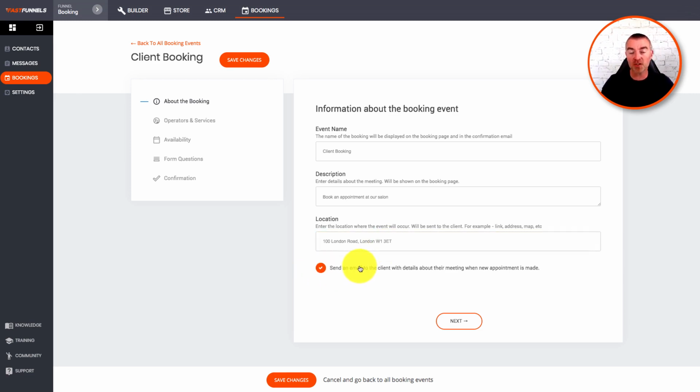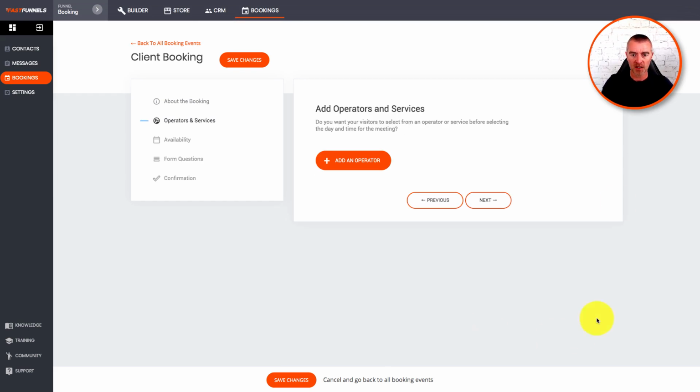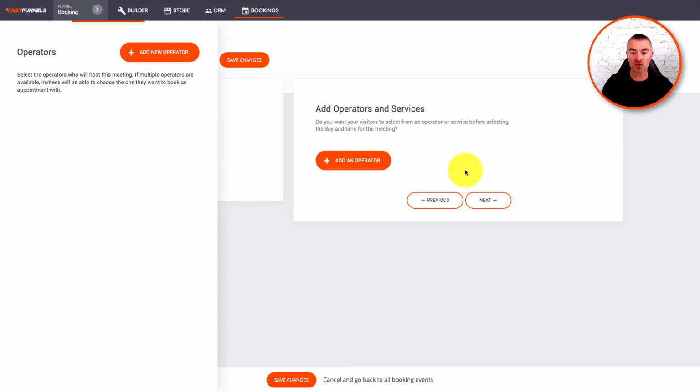Then you can opt to send an email straight to the person to confirm about the appointment and when it's made. Then we're going to just add an operator. If you've already gone and created them in the other section, then they'll be here. If not, you can just create one right here on the fly.